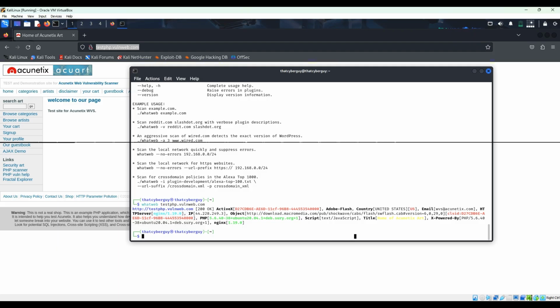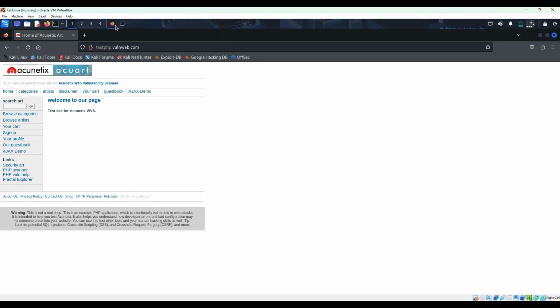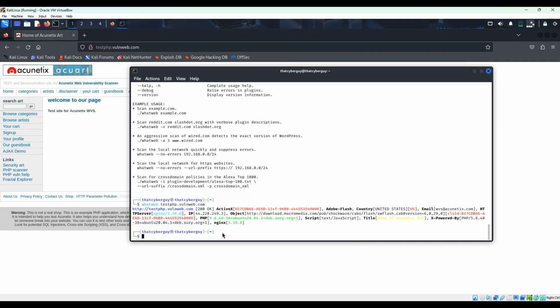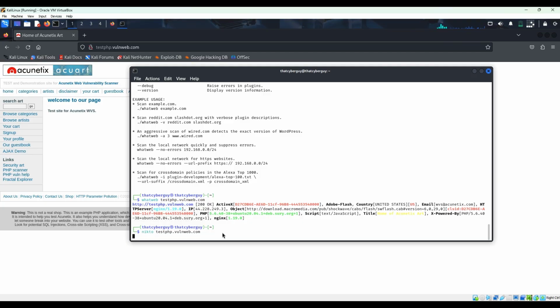All right, so the next thing we are going to try is Nikto, to see if there are any vulnerabilities, like exposed admin panels or outdated Apache modules. So let's go ahead and try again. I can just press the up arrow, change this to nikto, and hit enter.